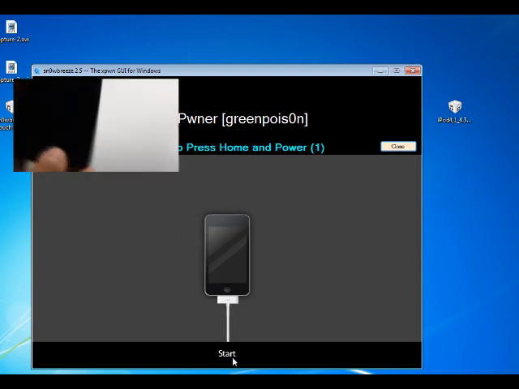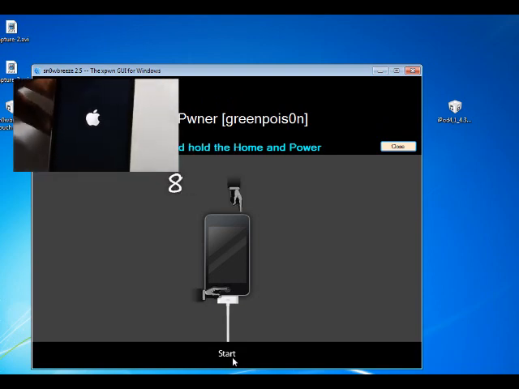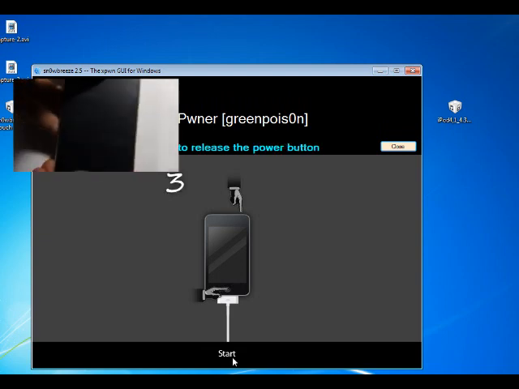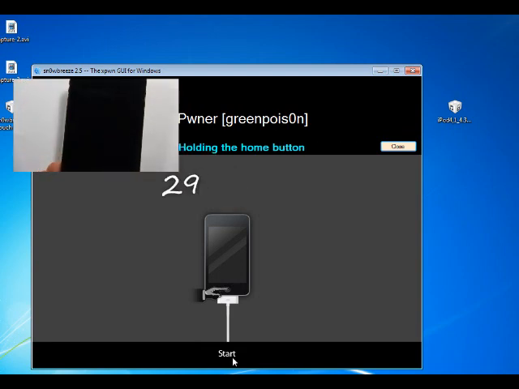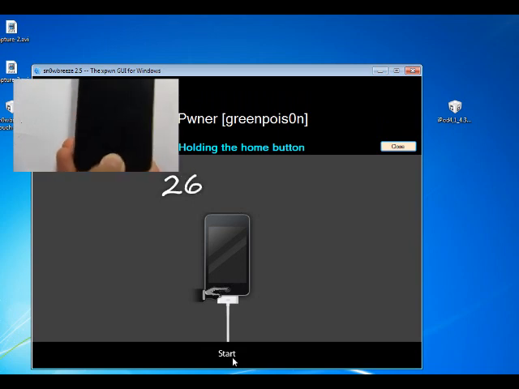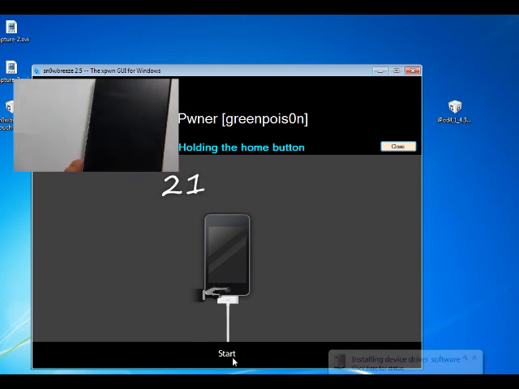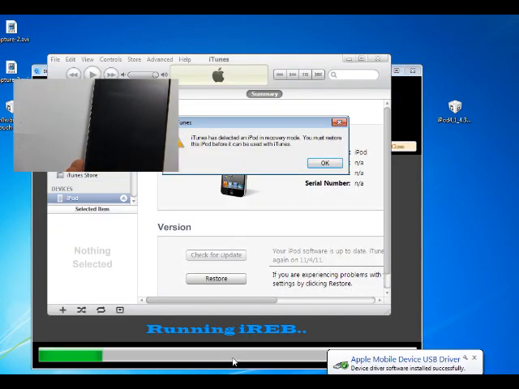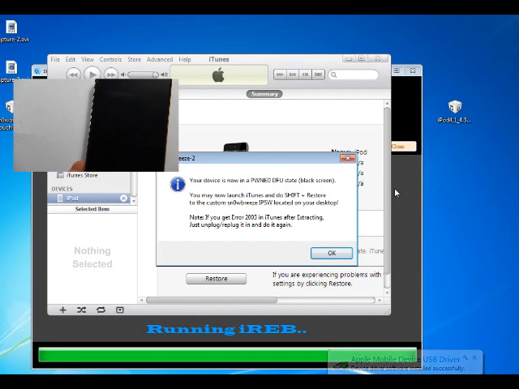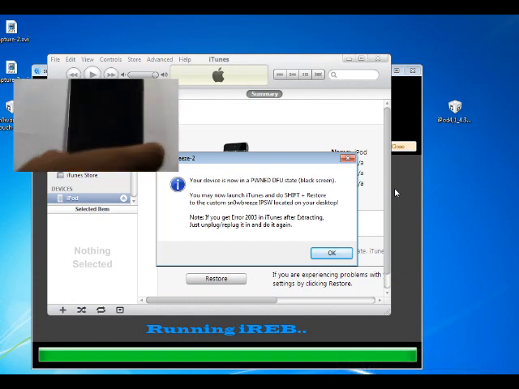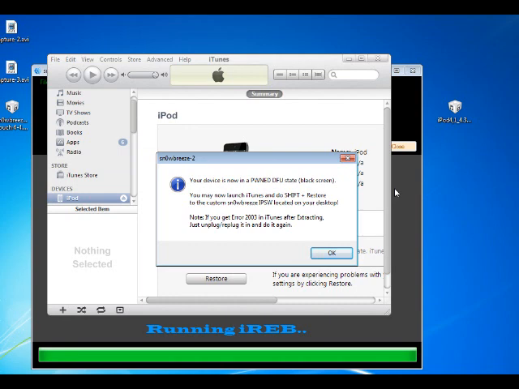Now you want to press the home and power buttons, and then hold them for about 10 seconds. It is currently entering DFU mode. So release the power button and just keep holding your home button. Just wait about 30 seconds here. iTunes popped up here. So I'm just gonna let go here, and it says your device is now in a pwned DFU state, black screen.